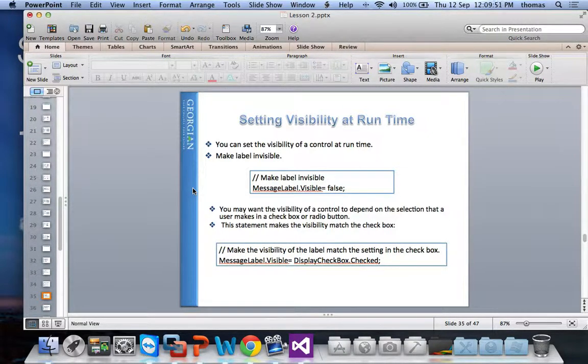Visible and invisible fields are there if you only want the user to see certain things when he's going through your form one thing at a time.